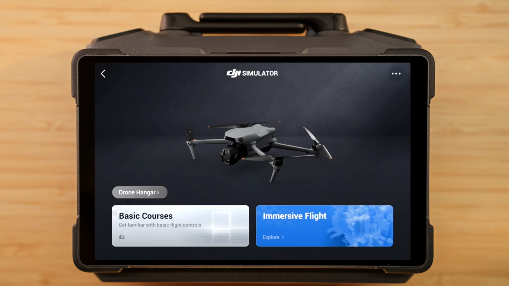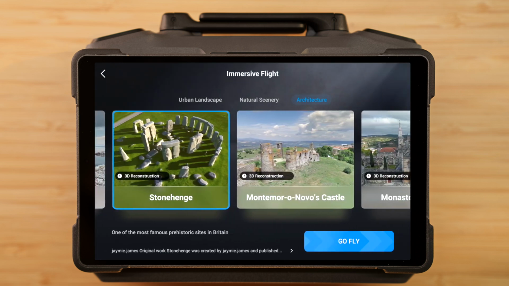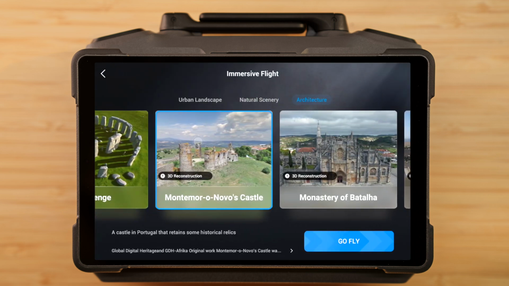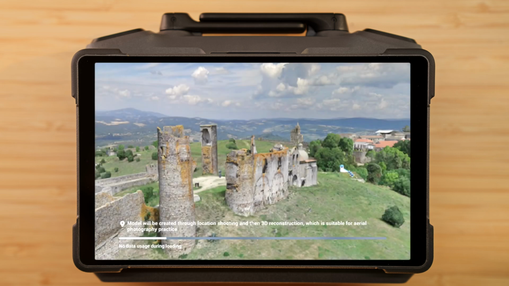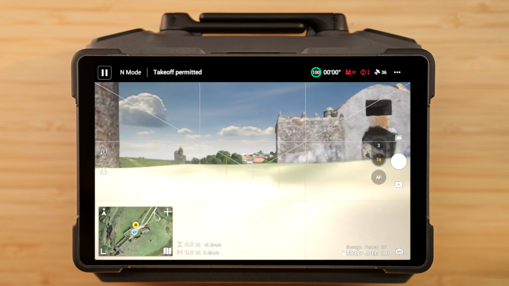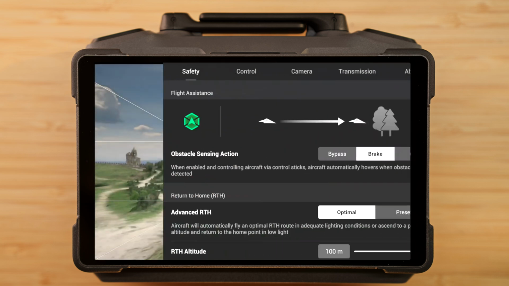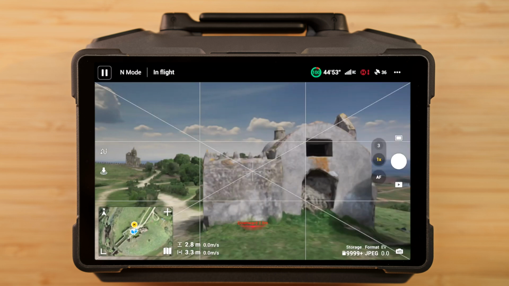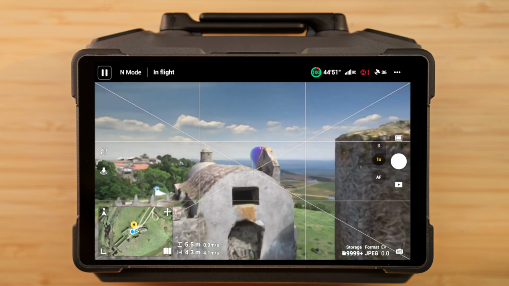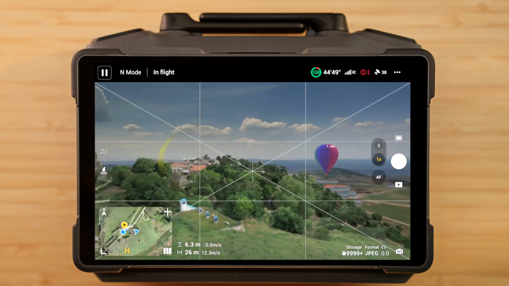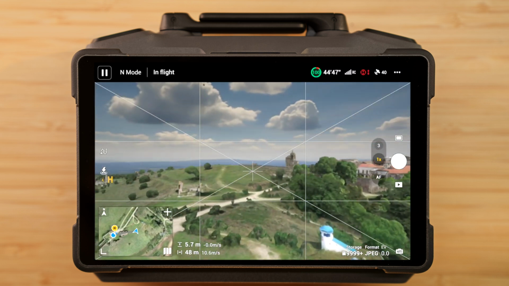Right, go back to immersive flight, and now we're going to try the castle. Yeah, the castle has a lot more to do than Stonehenge, and it's probably the second one that I like after the tropical islands. I don't know if that's the Philippines or Thailand, but now we have the Air 3S, right? And once again, if you want, you can turn off the sensors so you can fly a little bit more ruthlessly and limitlessly around this landscape.